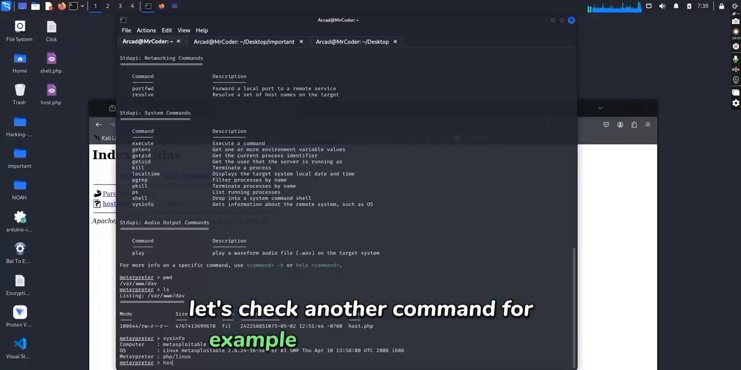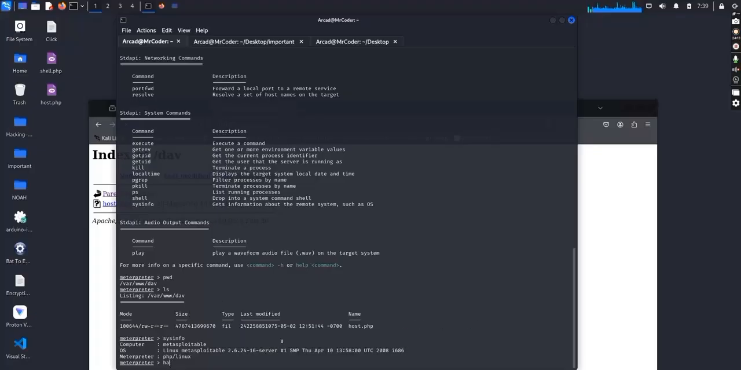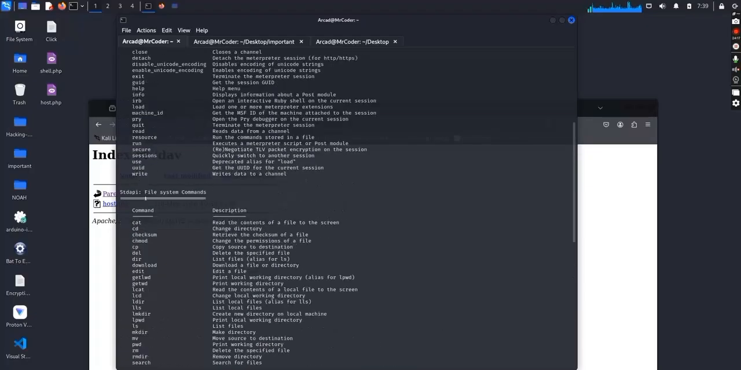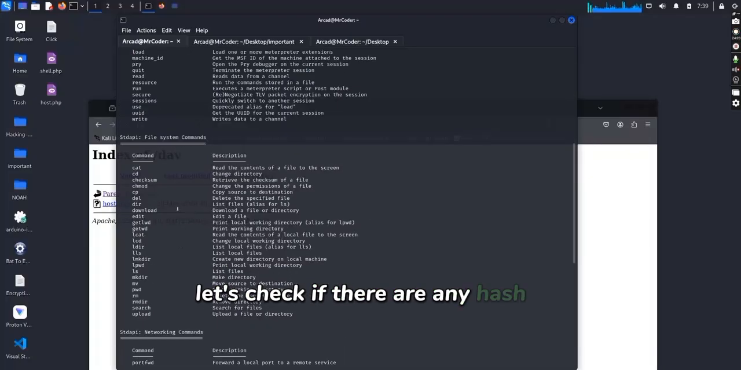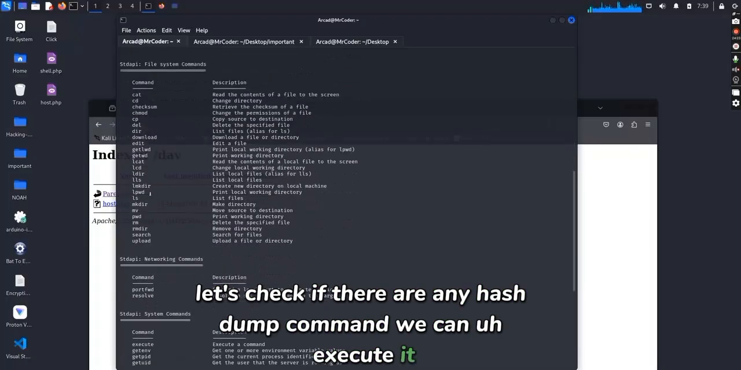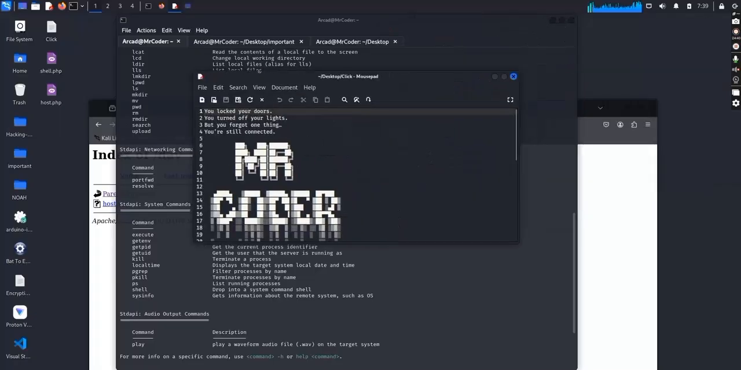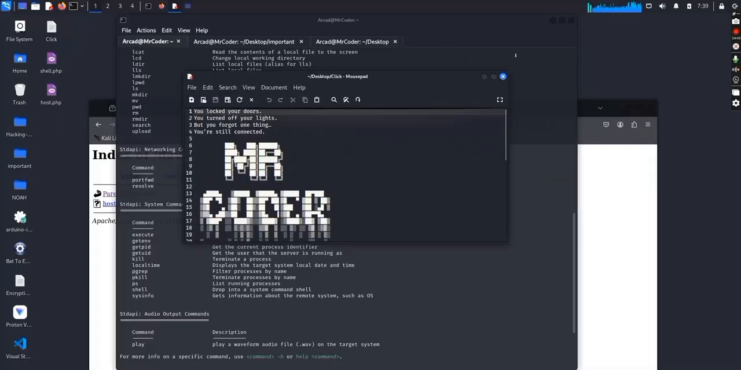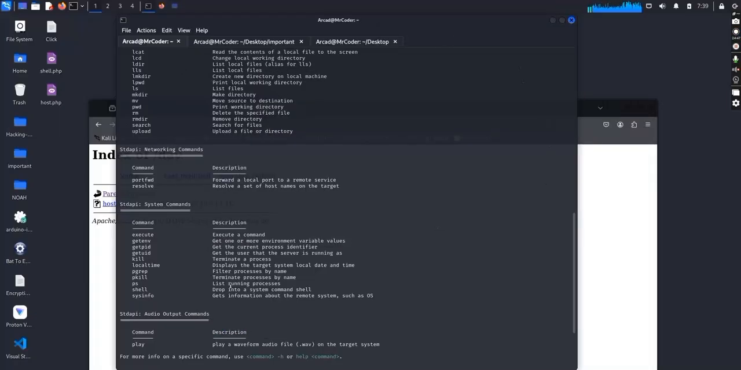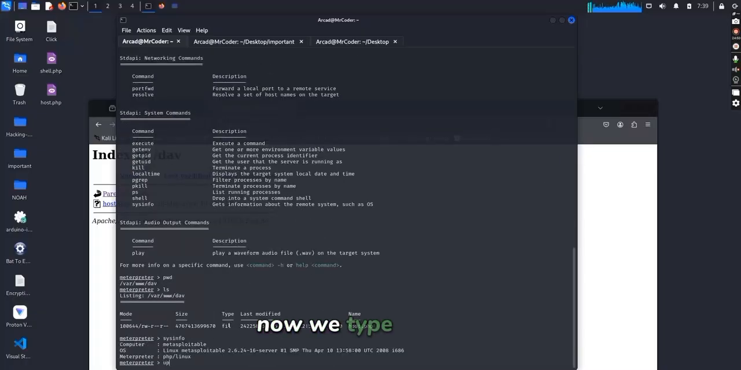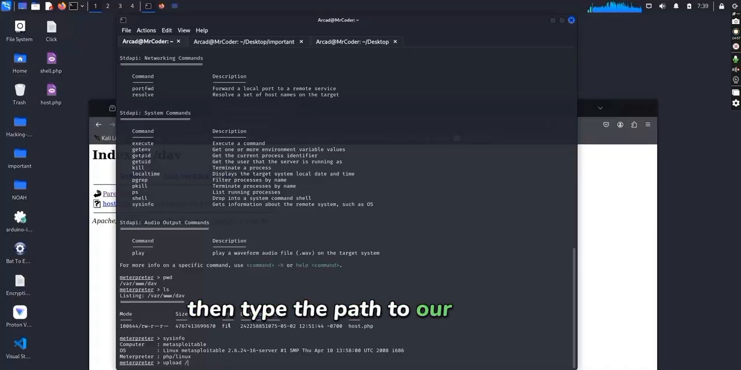Let's check another command, for example, hashdump. Let's check if there is any hashdump command we can execute. No, we can't do that, but we can upload a file to the server. I have created this file. I will upload it to the web server. Now we type upload, then type the path to our file.